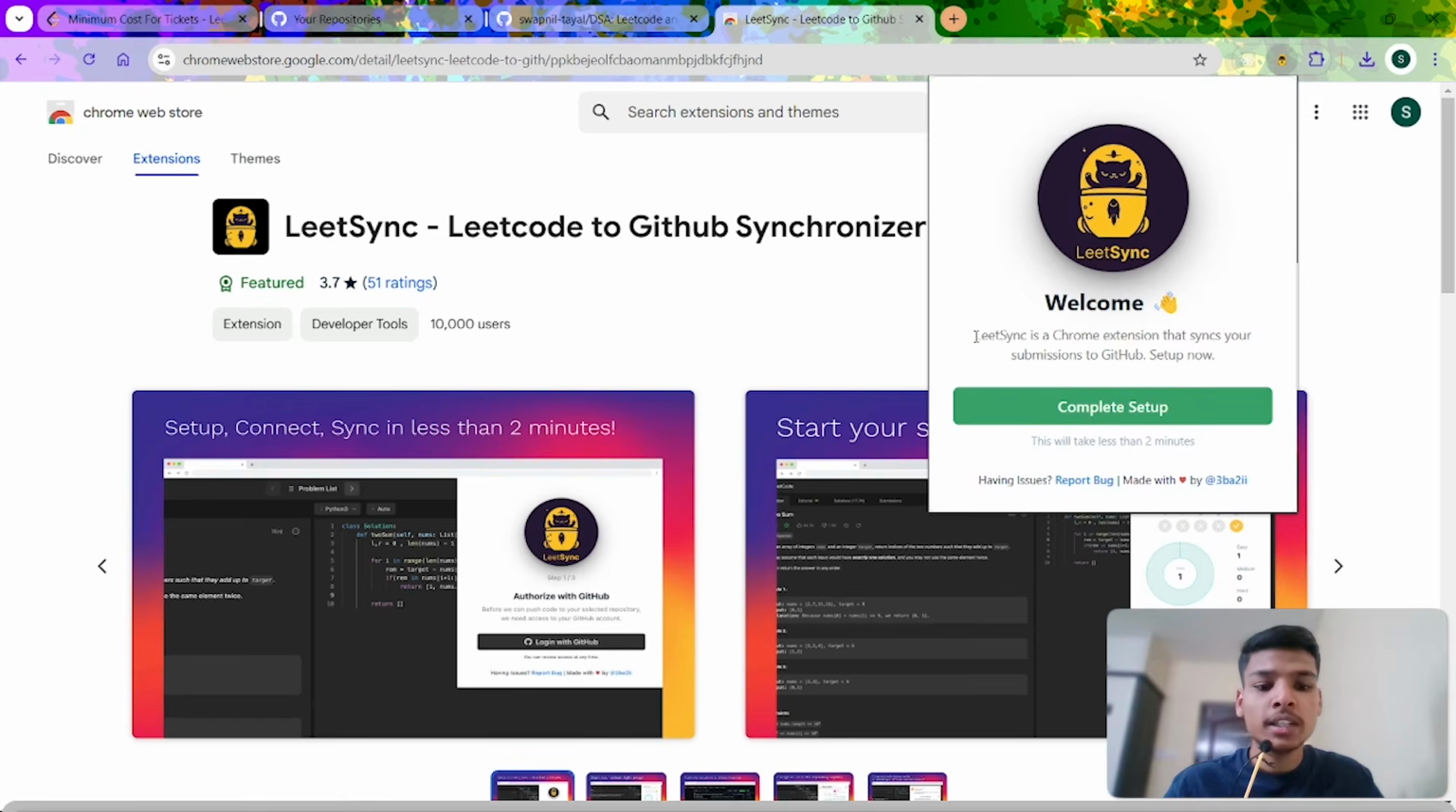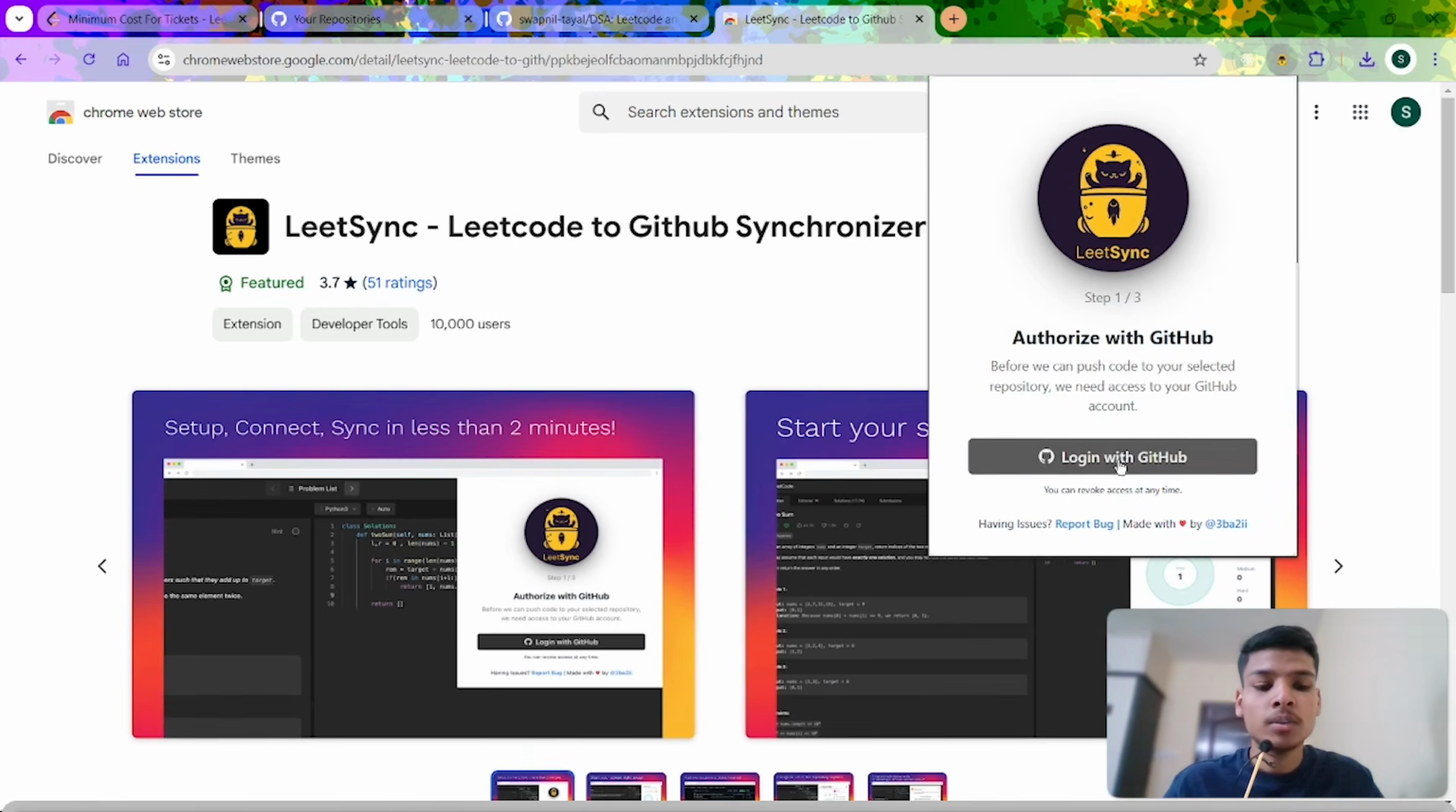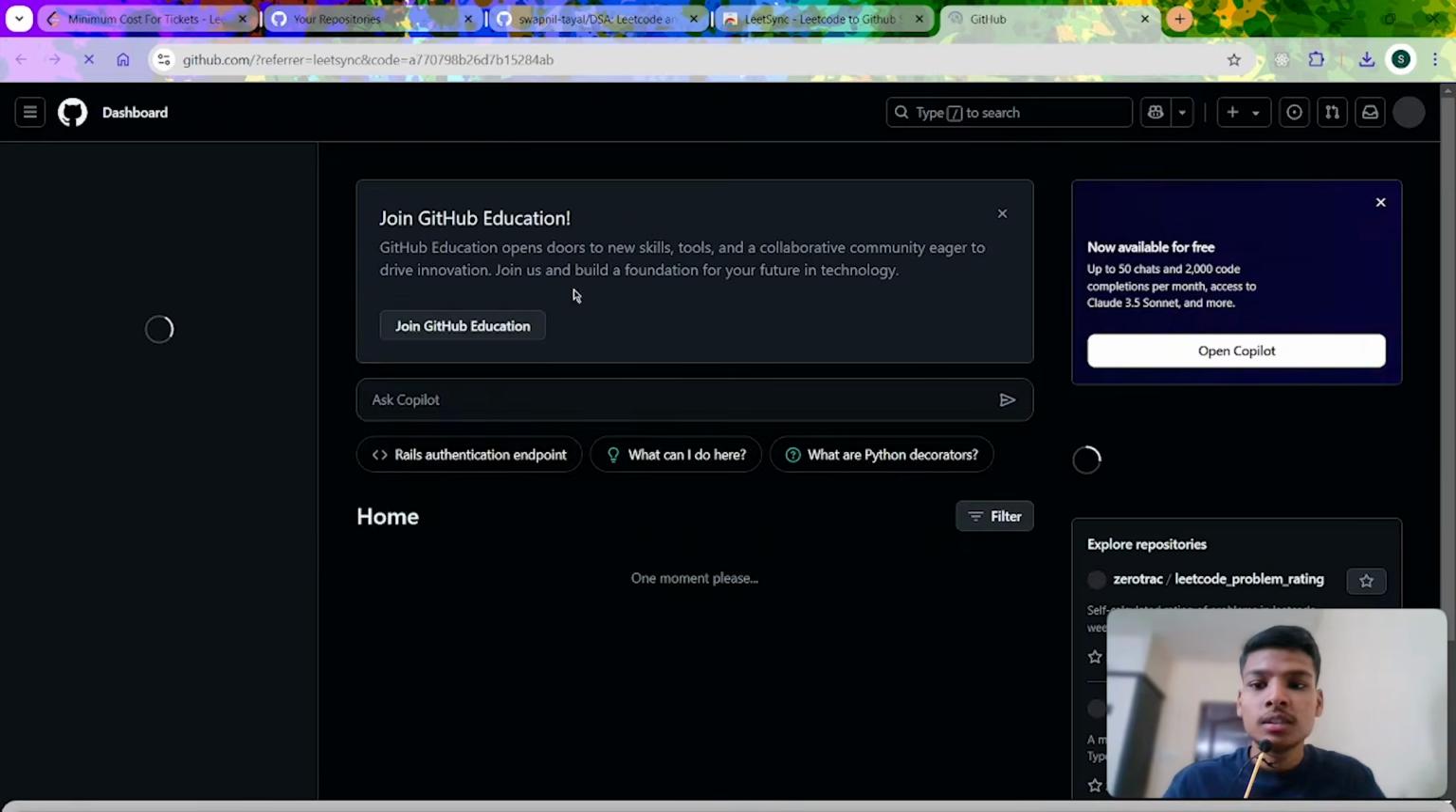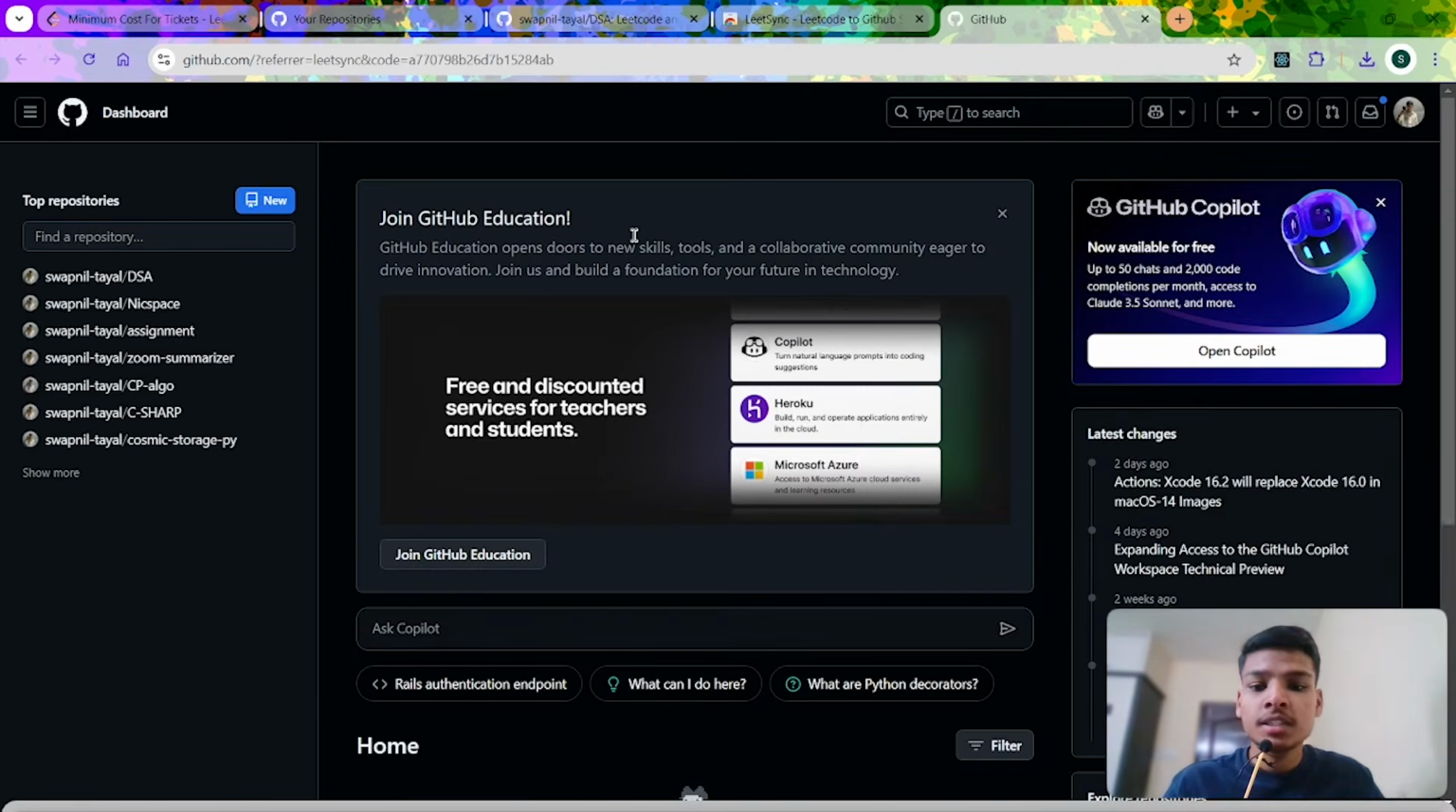and you want to authenticate the extension with your GitHub account. You might be thinking this might not be safe, but yeah, I have been using this extension for a long time now. I don't think there is a drawback in giving access to your GitHub account. So yeah, just click on complete setup, log in with your GitHub. As I was using this extension previously, it's already synced with my account. In your case, it might ask for the username and password of your account. Just give it and click on complete setup.